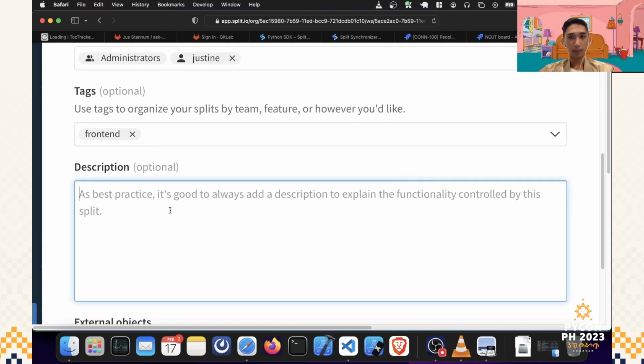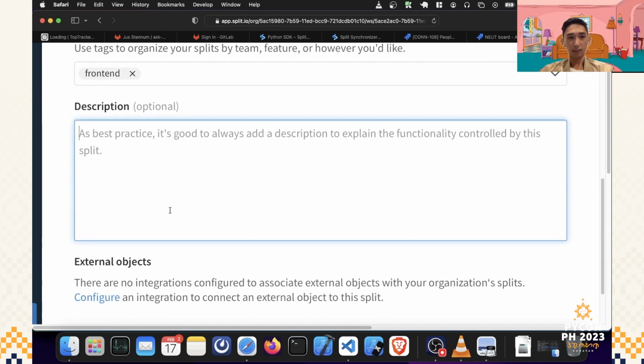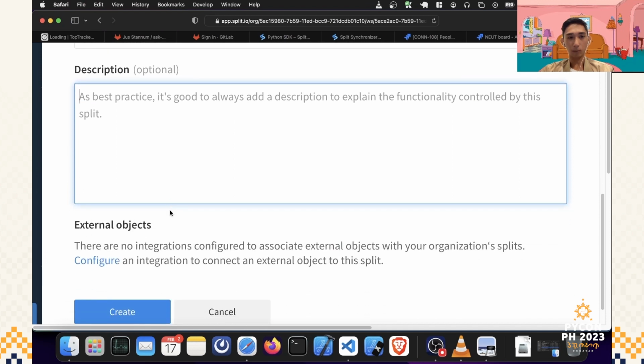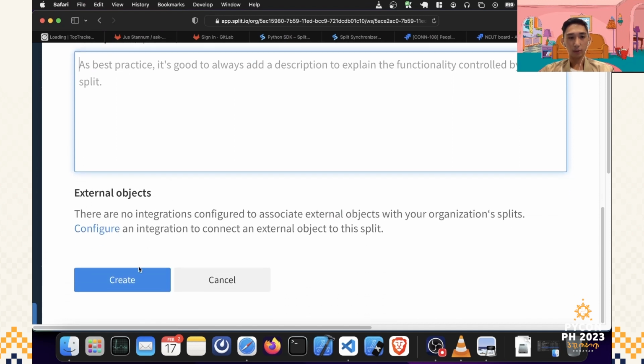And we have here the descriptions. And descriptions are useful for providing the documentation for the feature flag, on which feature it was enabled and so on. And let's go ahead and create this.